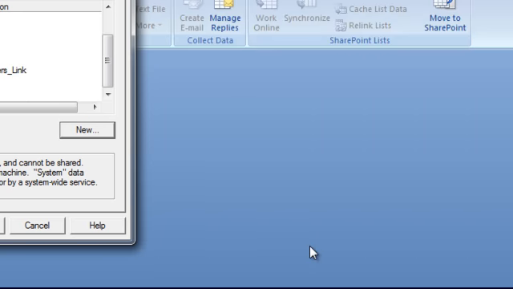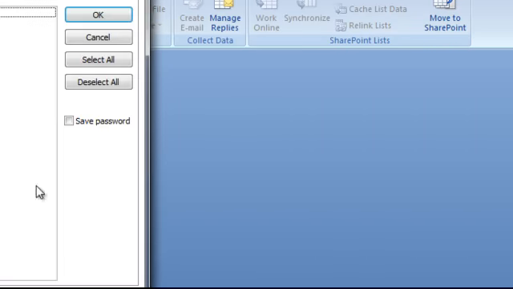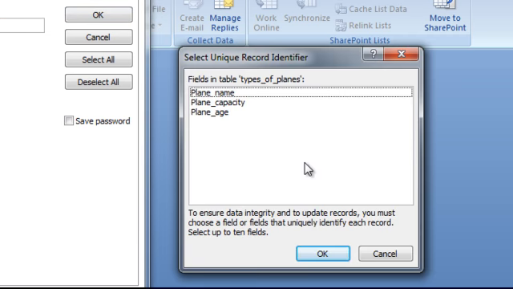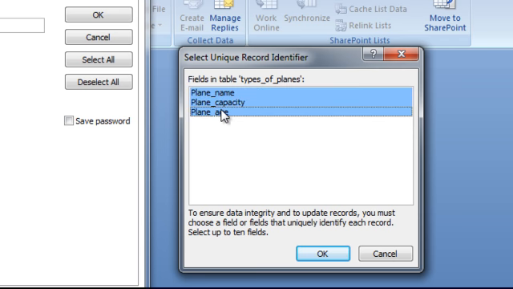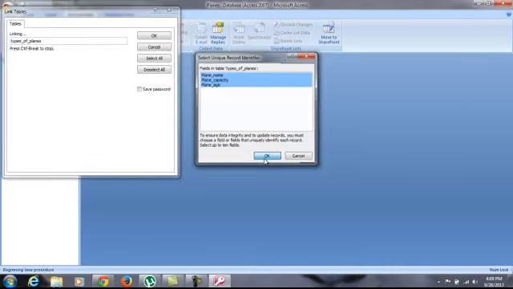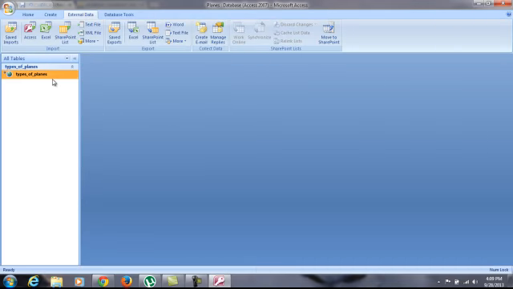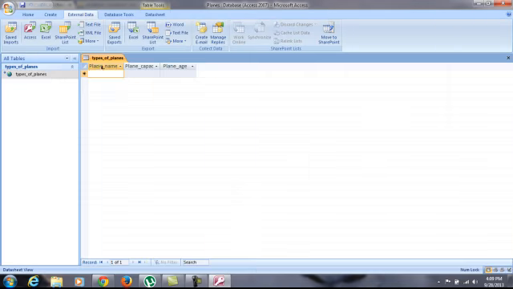Select OK and we see TP is highlighted. Press OK. Types of planes. Once again OK. You select all the databases, all the fields, all the table names, and you press OK. Once again, you double tap here, and there we have it. Our PHP has been imported into Microsoft Access.